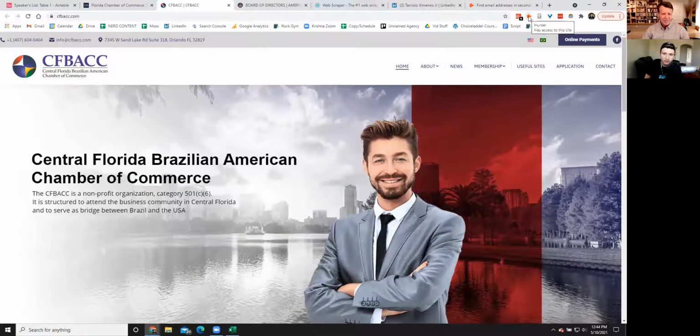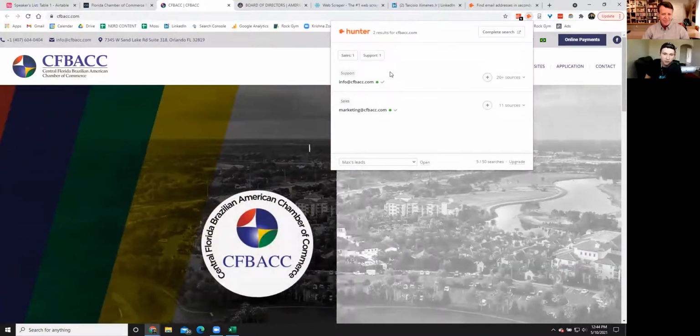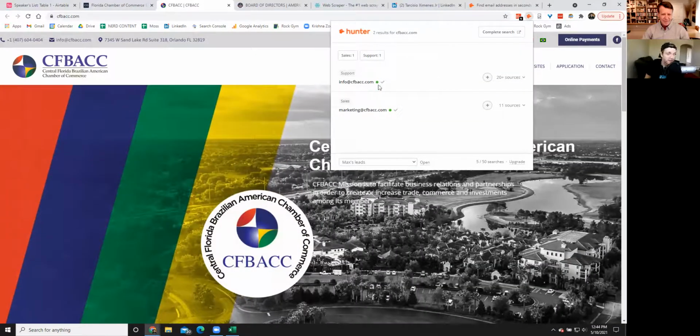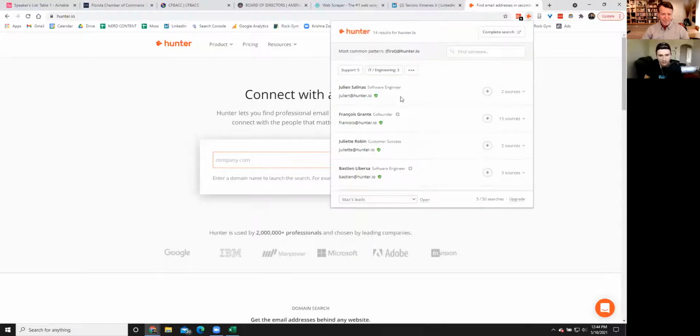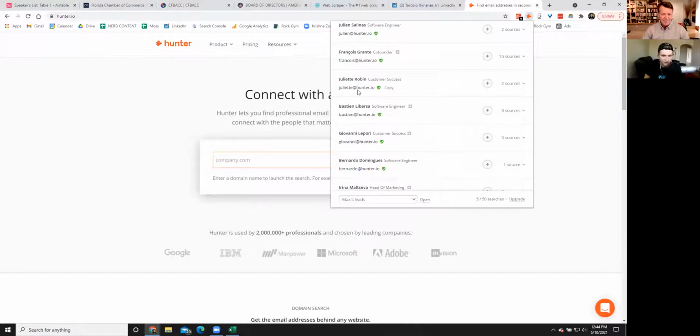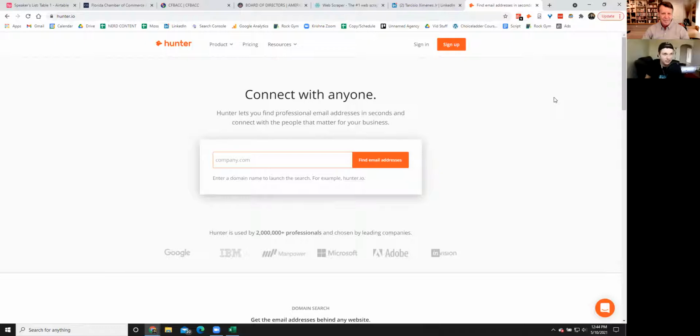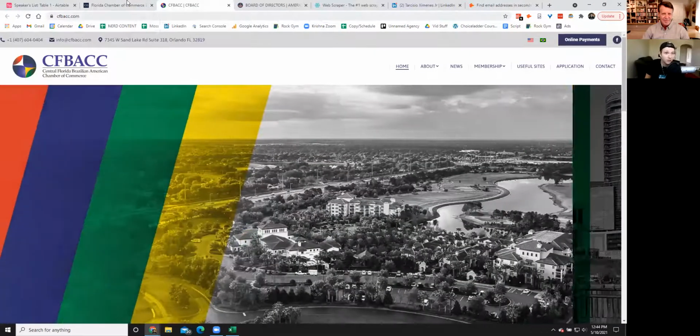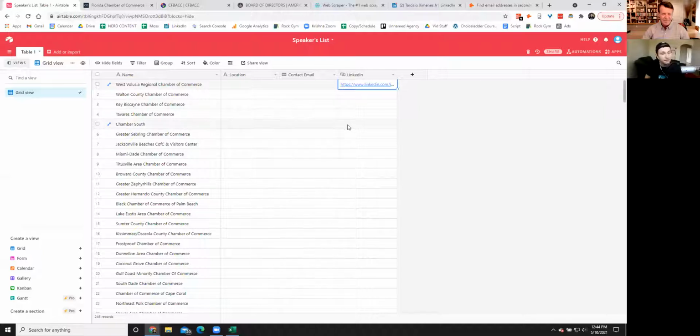So I'm just going to click this little orange fox, and it's going to show me all the emails they have. Unfortunately, on this website, they only have these two. On a website like Hunter, for instance, I can find the co-founder, the customer success person, software engineer. Ends up being really useful. So for at least like 70% of websites out there, I'm getting bad luck right now, I can find emails really quickly, and that's how I would populate this list, right?